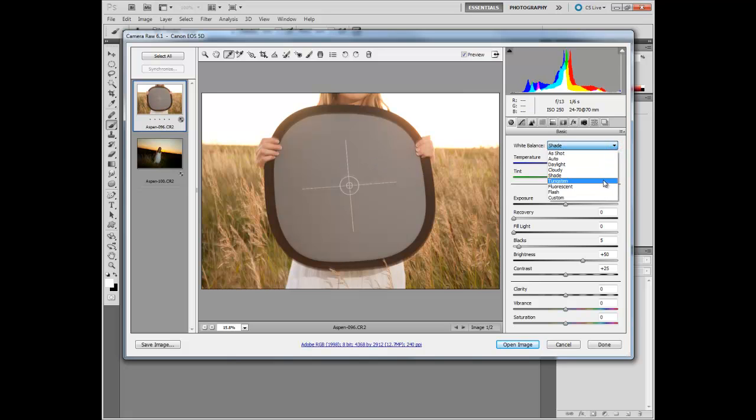So there might be one of these that fits your needs, and there's the tungsten to combat the orange and brown lights. It makes it extra blue. Let me go back to As Shot and then click there, and I have 6200 and plus 3, and so that's pretty good.